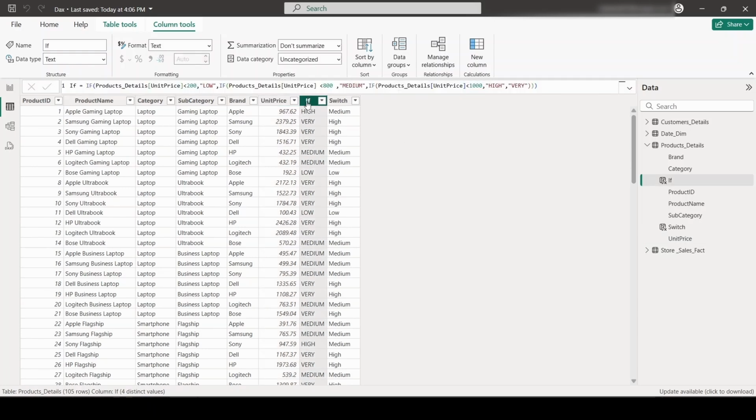This is the column which was created using my IF function, which is very similar to the one we use inside Excel. To categorize my product with respect to my unit price, I have these conditions. So we'll be using the IF function in a nested way. The syntax we use here is very similar to the one we use inside Excel.